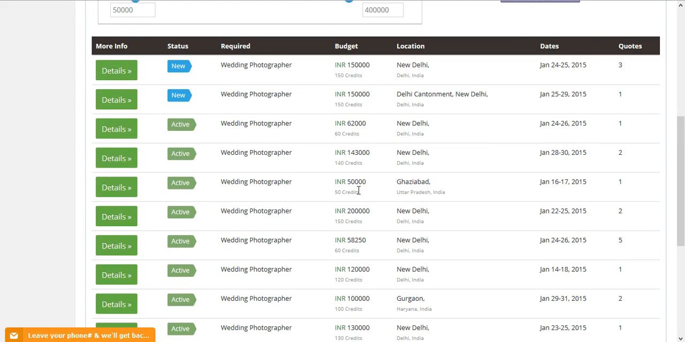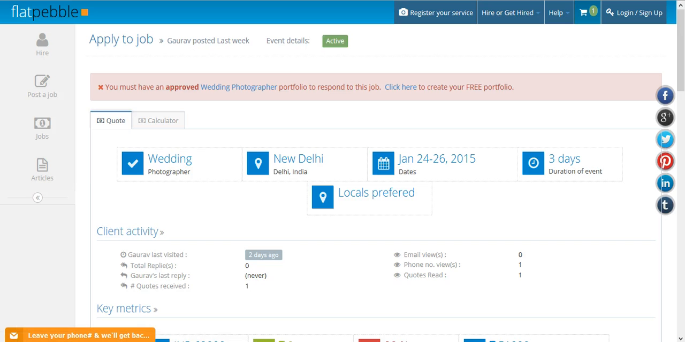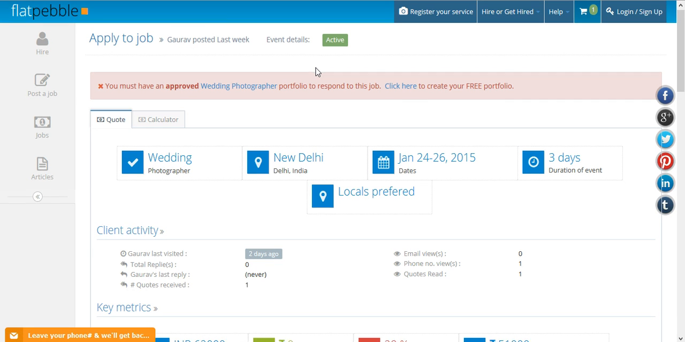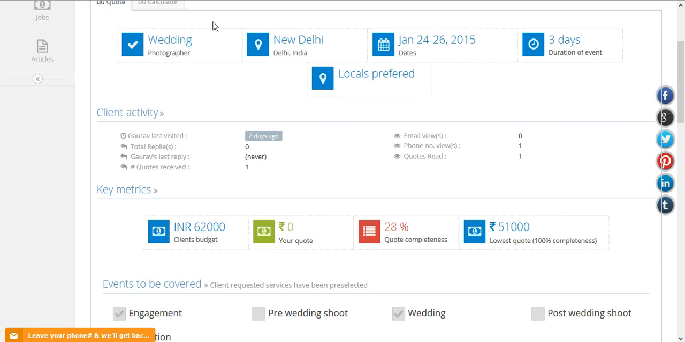So once you see these details, you can see whichever you're interested in, and you can click in for more details. So here the customer Gaurav has posted this request last week. Once he has posted this request, you can see a bunch of details about his activity over here.